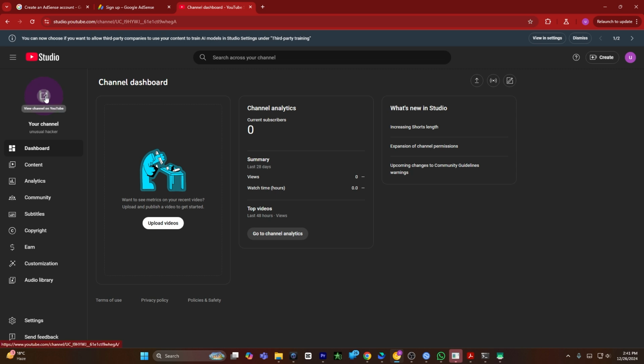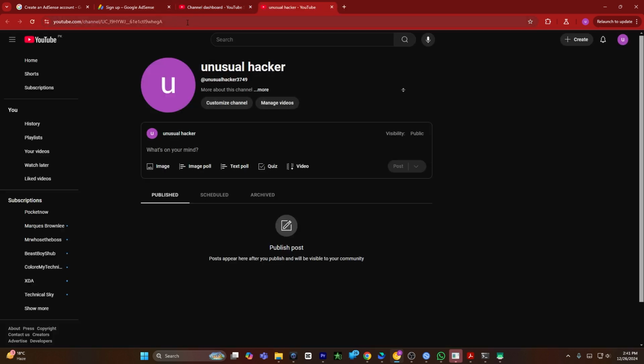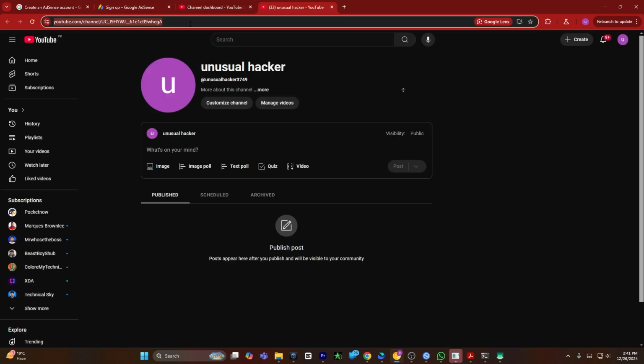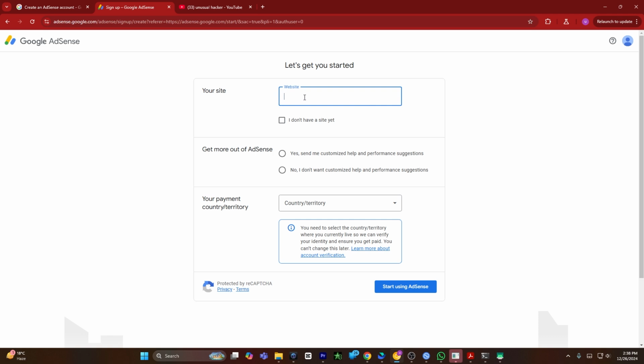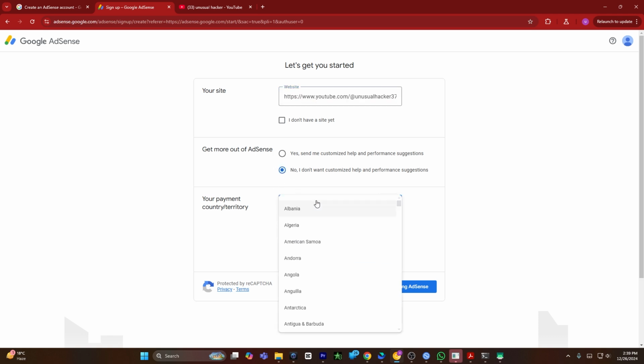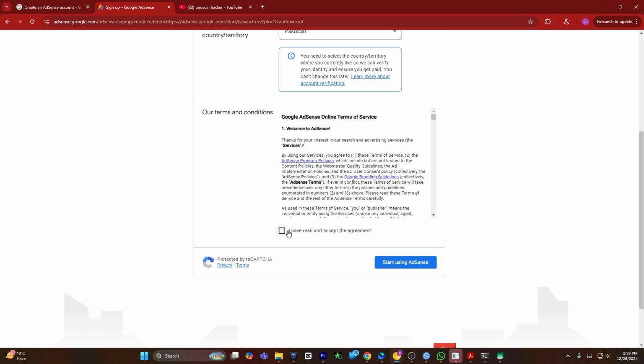I will click on my profile link. A new tab will open. Now I have to copy this link and I will paste this link in this section. You can select yes, send me customized help. I will select no. Then you have to select your country. You have to agree to the terms and conditions and click on start using AdSense.